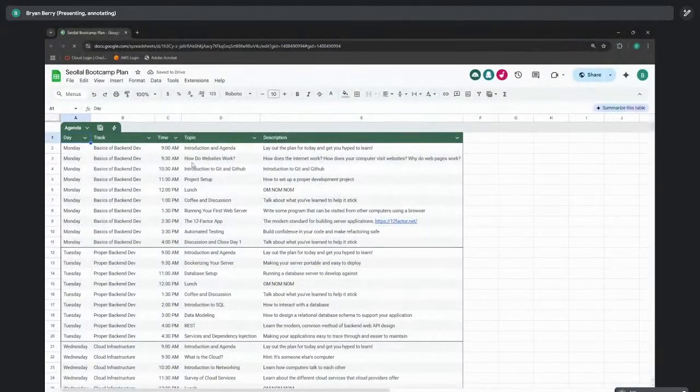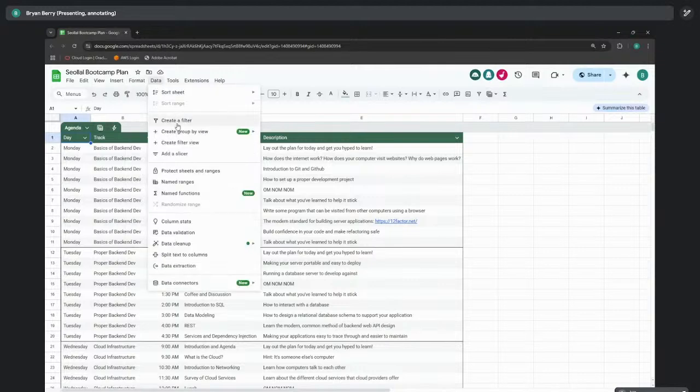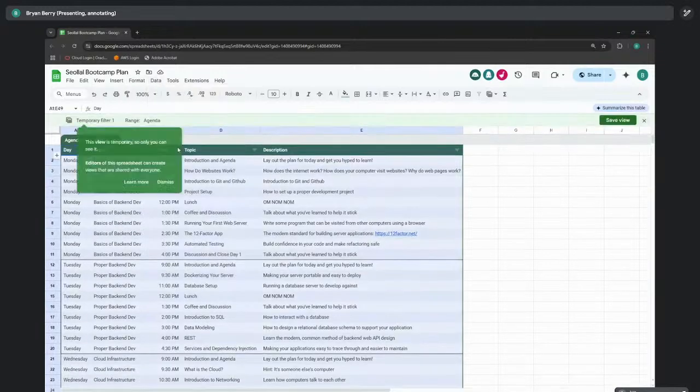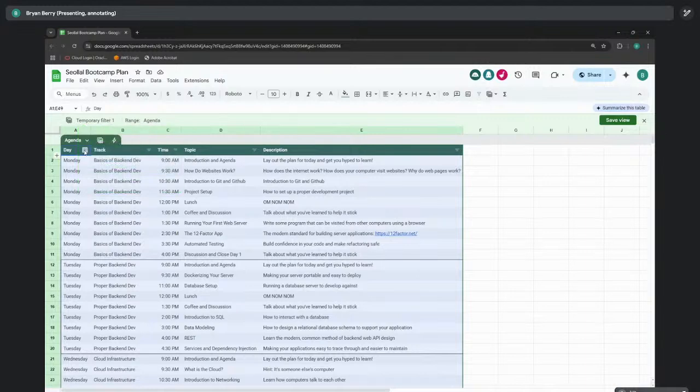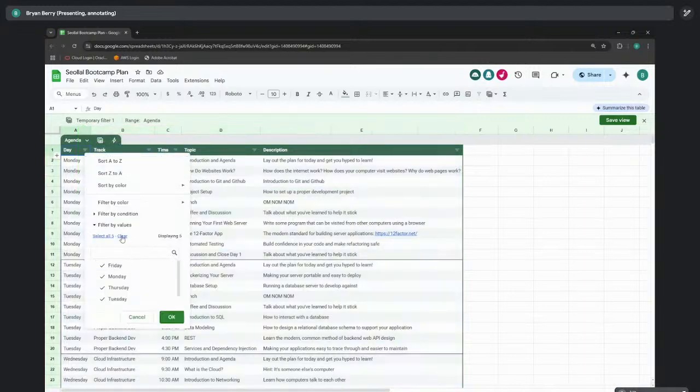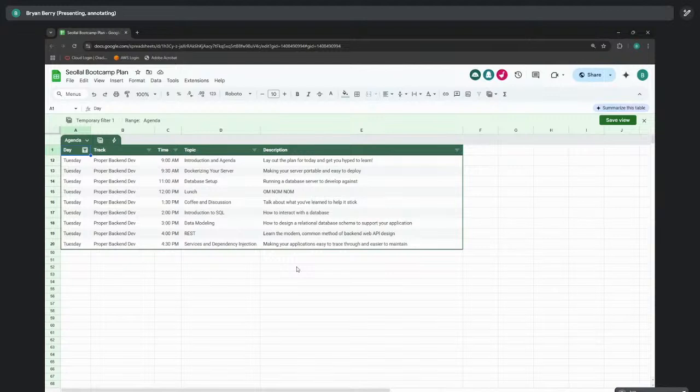So yesterday we covered, let me make a filter view here. I just want to see Tuesday. No, not Thursday, Tuesday. There we go. Yesterday we went over Dockerizing stuff, a bunch of database stuff, REST, dependency injection, all that. So let's do some quick review to see how much you remember.